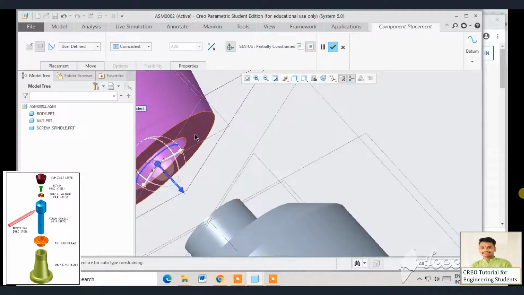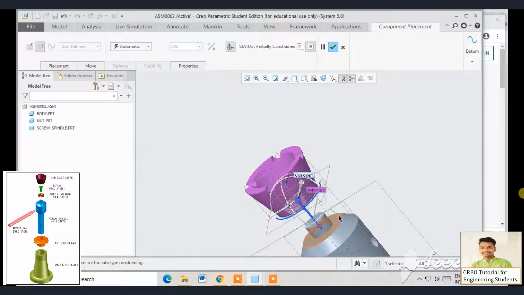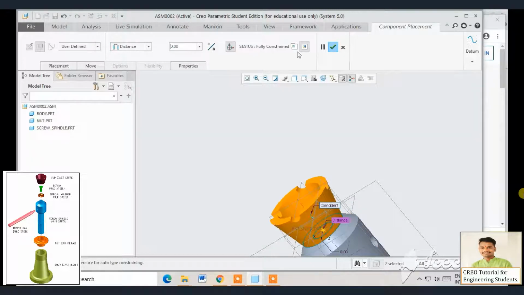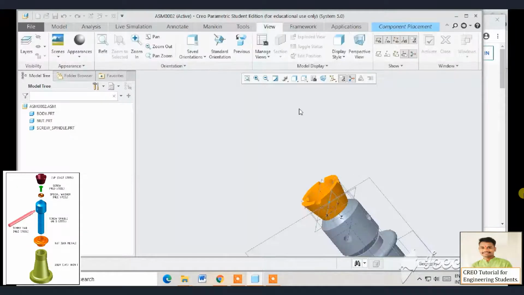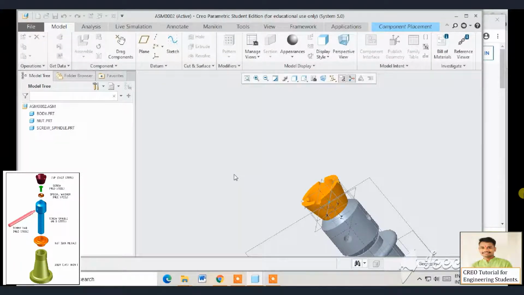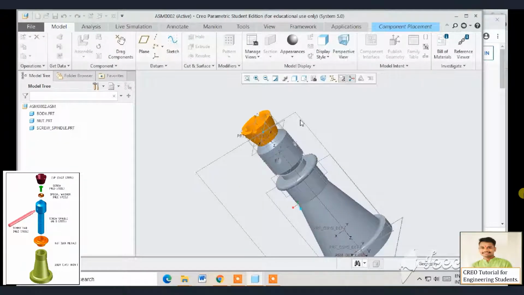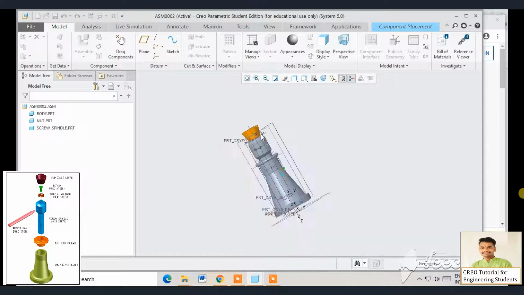For this, select this bottom face and this top face of the spindle screw, and distance between them is 0 mm. In this way the cup is on rest position of the spindle screw. In this way we have assembled these parts.